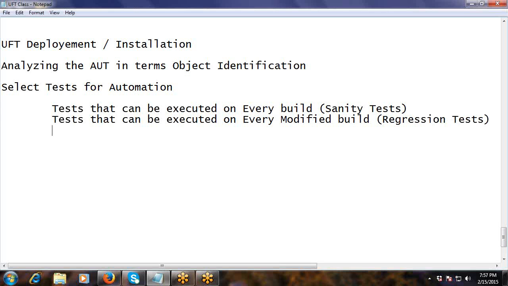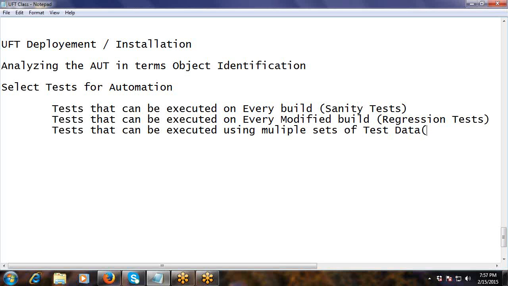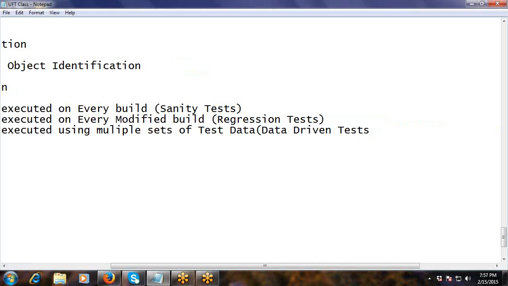Next, tests that can be executed using multiple sets of test data. Multiple sets of test data. What type of tests? Term is there. Automation term. Multiple sets of data. Data driven tests. Sanity, regression. Okay. Data driven tests.